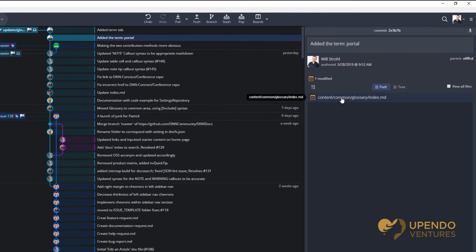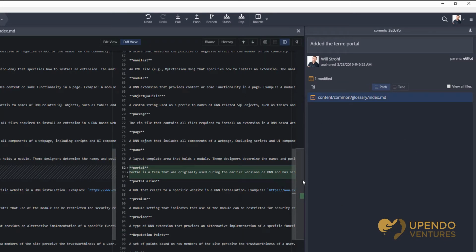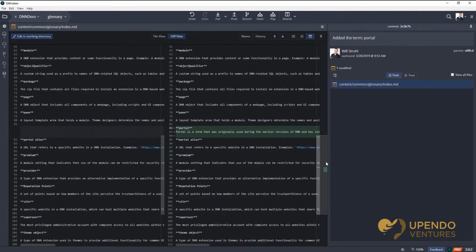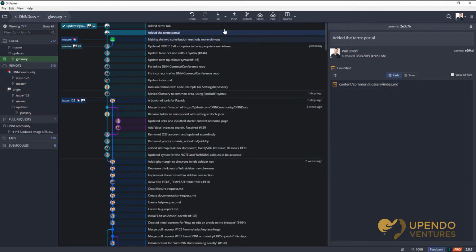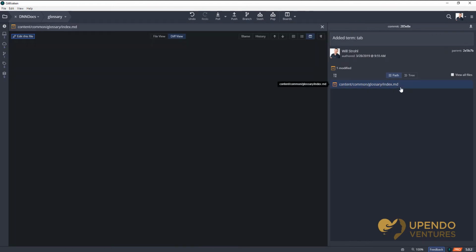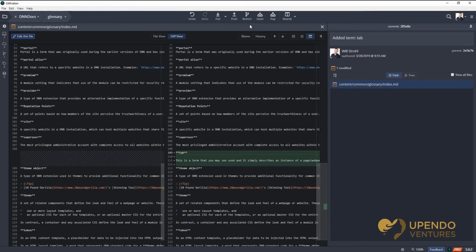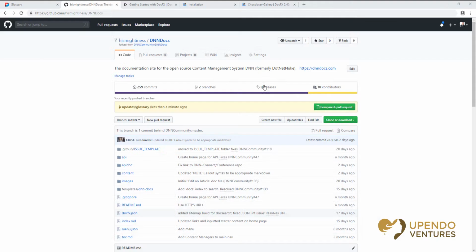Since I'm using a GUI for this, I can go ahead and see the difference in my commit by selecting it. So we can see that there's portal and here's tab, and I've already pushed it to my own repository. So now I can create a pull request.